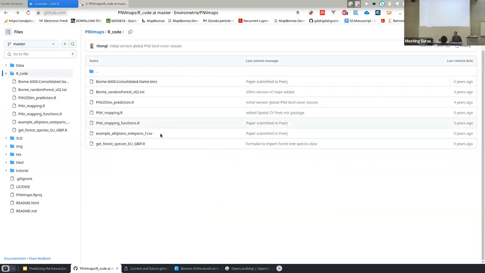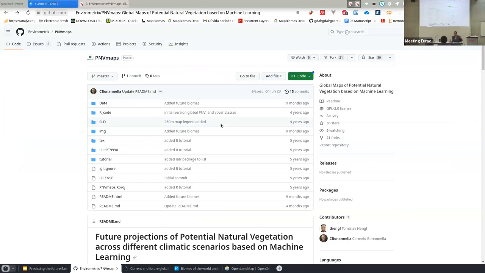And on top of that, we also try to build, for example, real packages. That's what we are doing with scikit-map, but scikit-map is more in Python. But the idea here is really to make everything open, right?